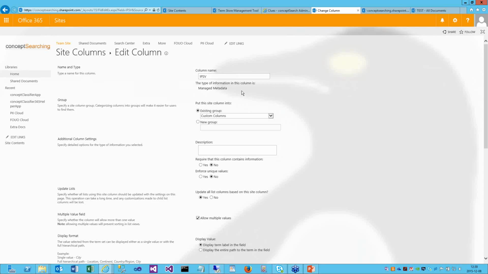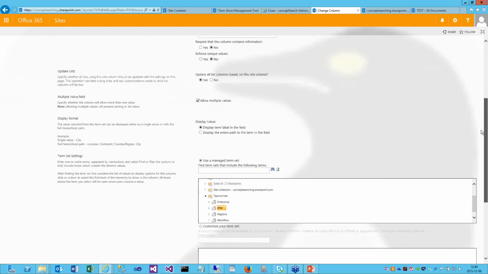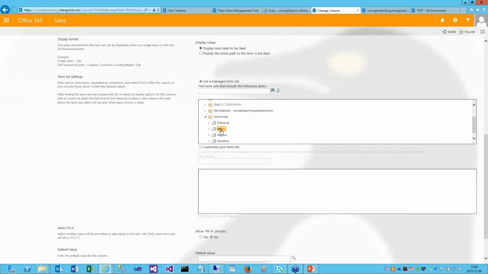By using the standard managed metadata property type, we ensure compatibility with all of your other SharePoint code. And we can configure these site columns any way we want to. We can allow multiple values or not as we wish. We can select which term set is tied to the site column. We could even choose a non-root entry if we wanted to.